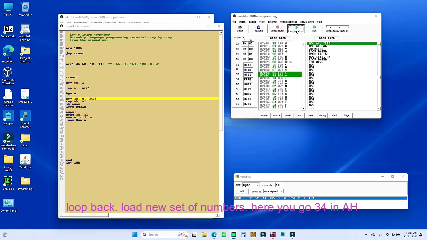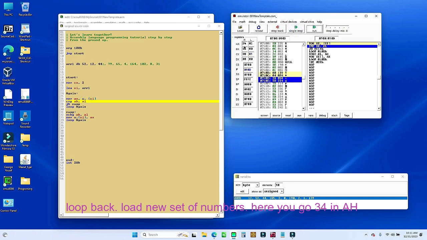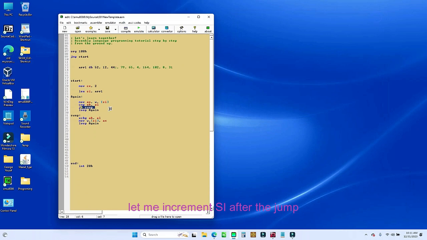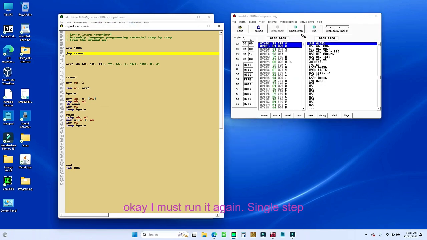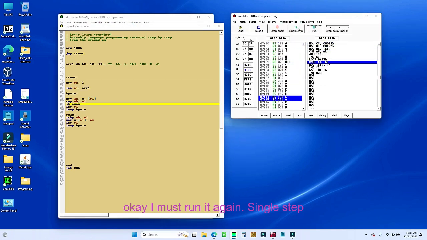Move back, load the new set of numbers. Here we go, 34 in AH. We increment, oh, we didn't increment SI, I'm sorry. Let me increment SI after the jump. Increment SI, and we'll do the same thing here before the loop. Increment SI. Okay. And let's run it again, single step.